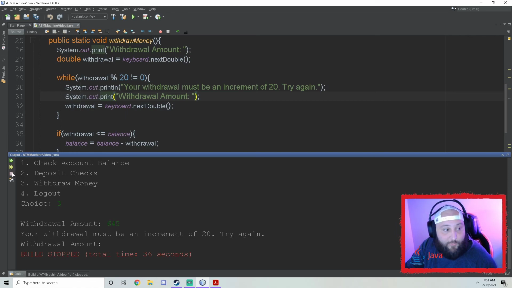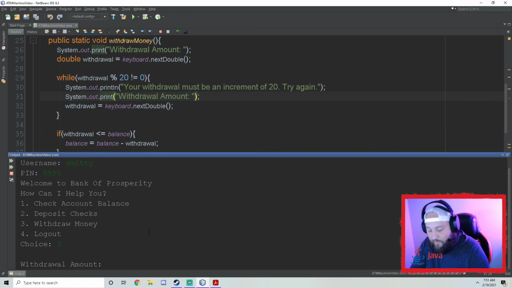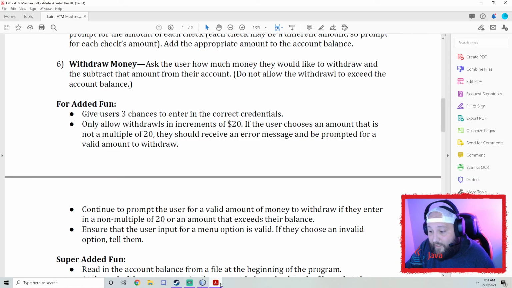Once you've clicked the red square, if you click the green arrows here, it'll just rerun it. Smitty, 5555. I want to withdraw 4564, whatever. Your withdrawal must be an increment of 20. Please try again. So this is exactly what we want to do, right? Look back at our PDF. Only allow withdrawals of $20. If the user chooses an amount that is not a multiple of 20, they should receive an error and be prompted again. So we've done that.